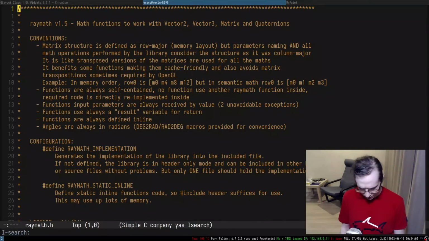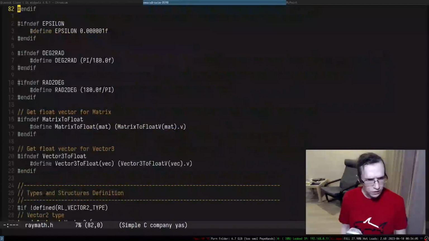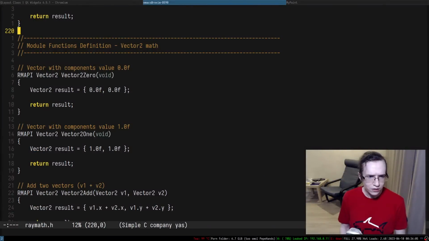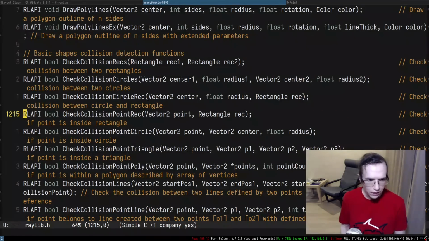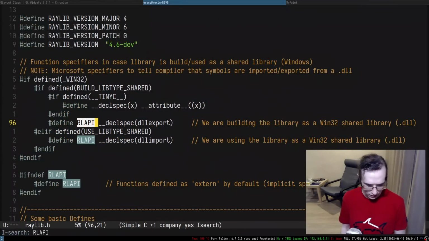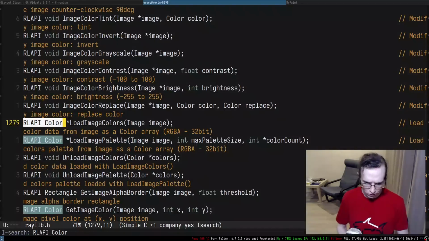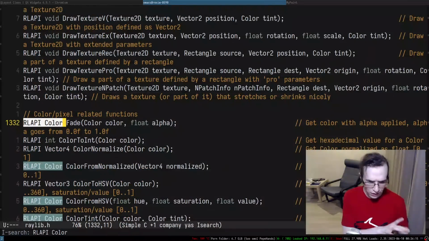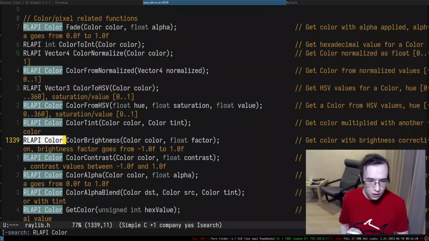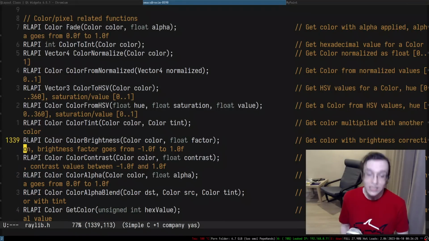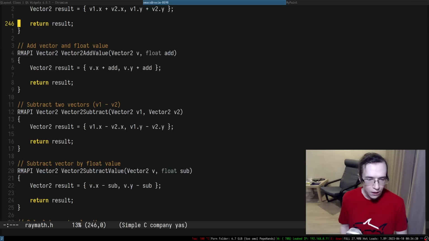Let me find functions that return the color. There's no such thing. Oh, this is because they start with some prefix, right? Yeah, RL. Okay, RL API color. So this is loading the image, I don't care about that. Fade. Is there something else? Tint. We can change the tint. Okay, so this is actually get color with brightness correction. This is something that we probably need in here.